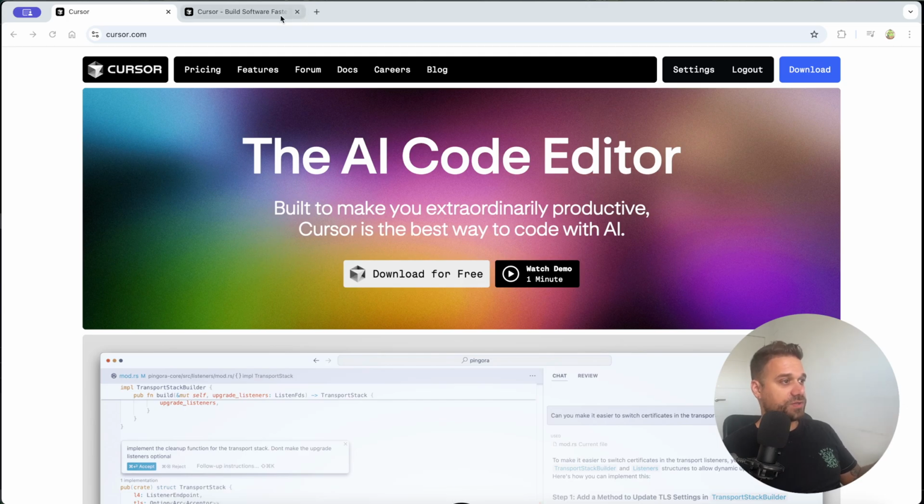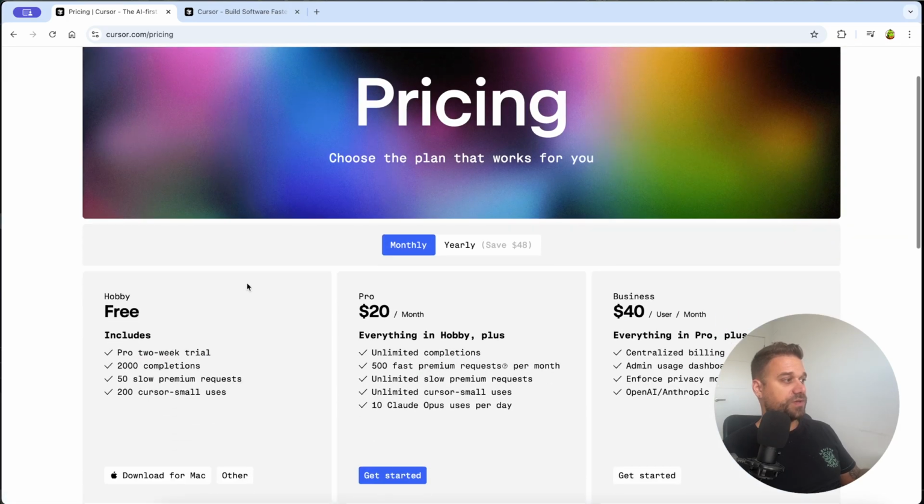And just one more thing to mention, that the AI code editor is not free, so you have the pricing here. You have a 2-week trial. I'm currently on a 2-week trial. I'll tell you in 2 weeks if I'm going to pay for it or not. So Pro is $20 a month. Maybe it's a little bit too much, I'm not sure. You can tell me in the comments, what do you think?